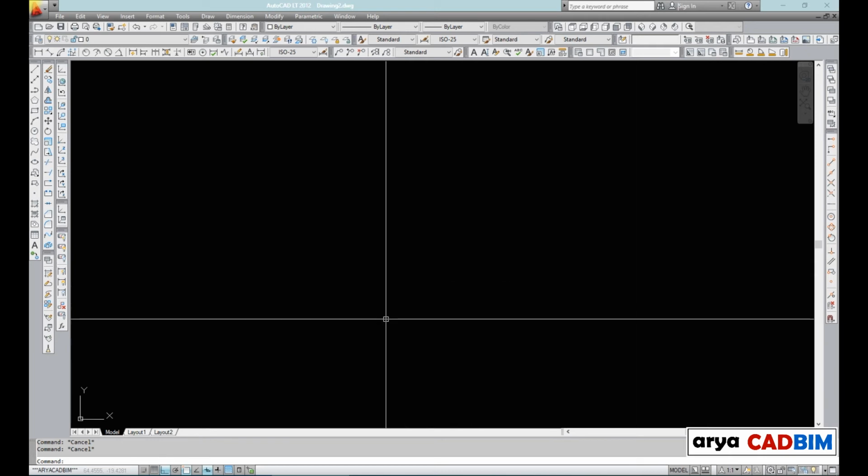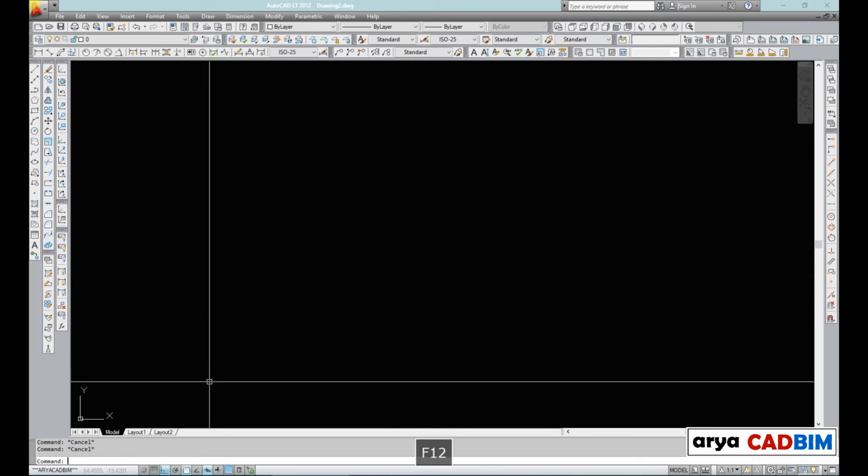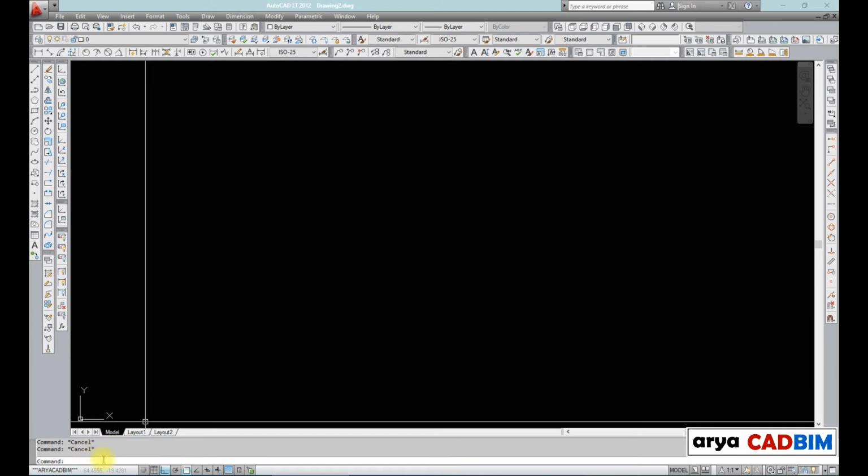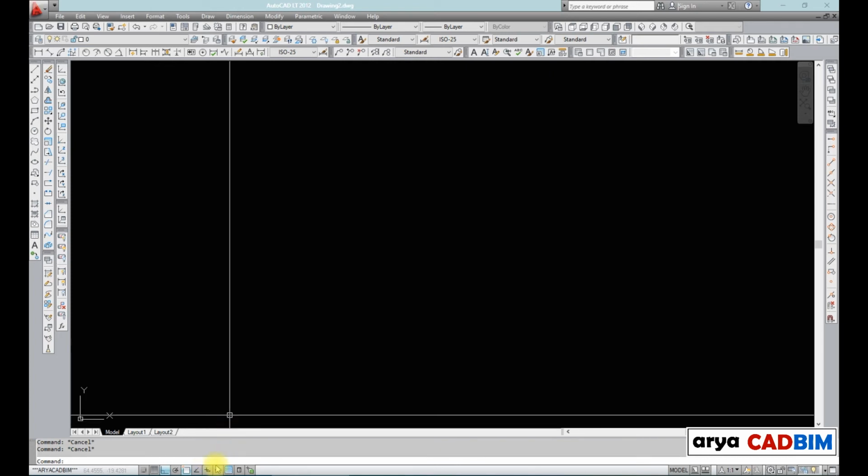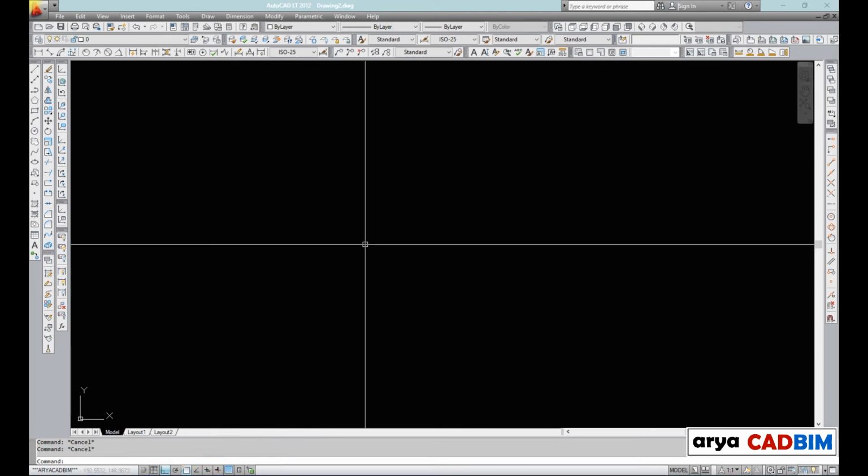F12 key turns on or off the dynamic input feature. You can't see any text in the command line, but you can see the status bar button highlights. You can also click the button on the status bar to turn it on and off. Let's examine it with line command. Normally, the text you enter is shown at the command line area.